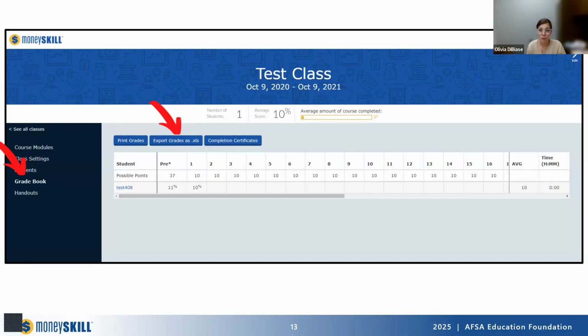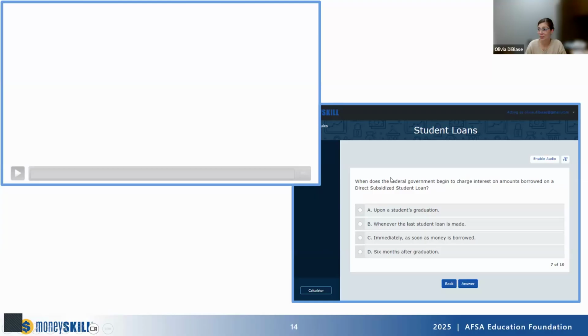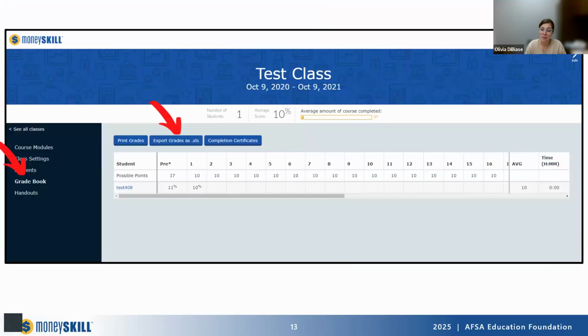Once the students start going through the course, you can track their progress in an online grade book. You can see how many modules your students have completed, what their quiz grades are in each module, and how much time they've spent on the course. You can also download and export the grades into Excel files, and download completion certificates. So we have certificates that acknowledge a student's completion of the course. And there are other features there as well.